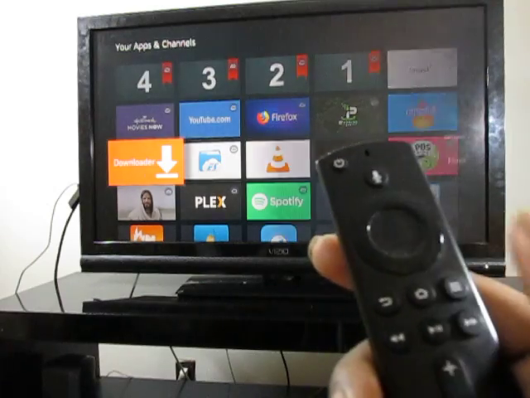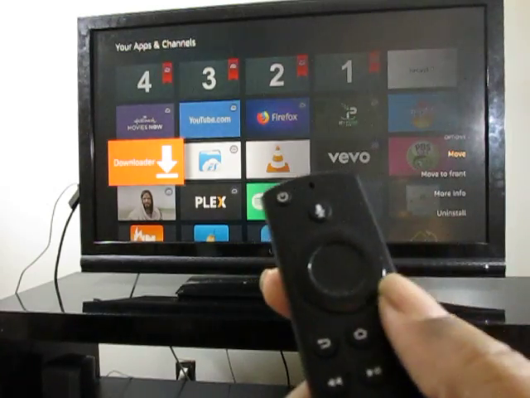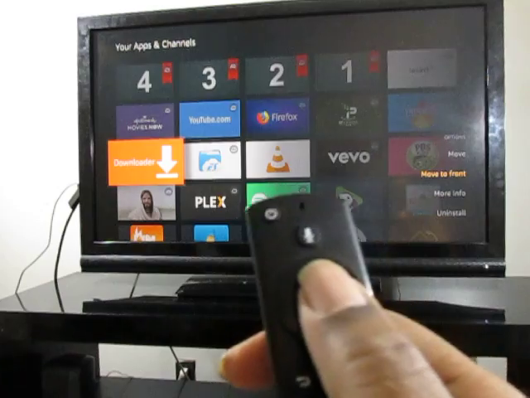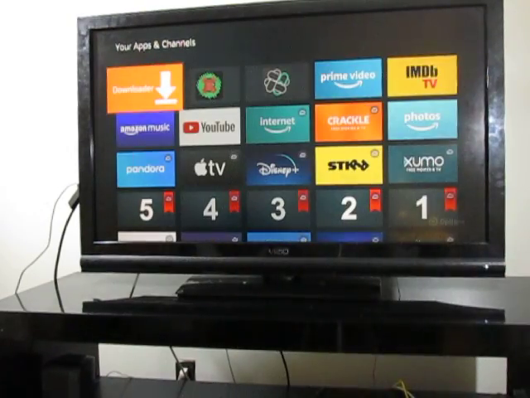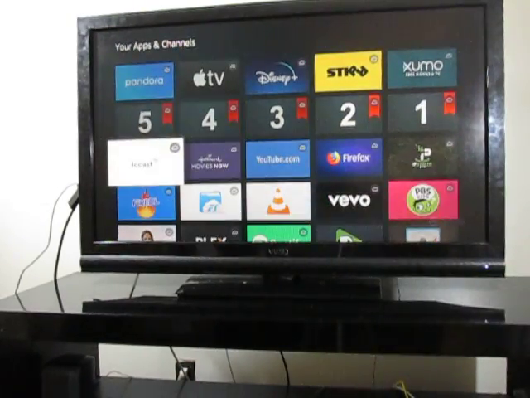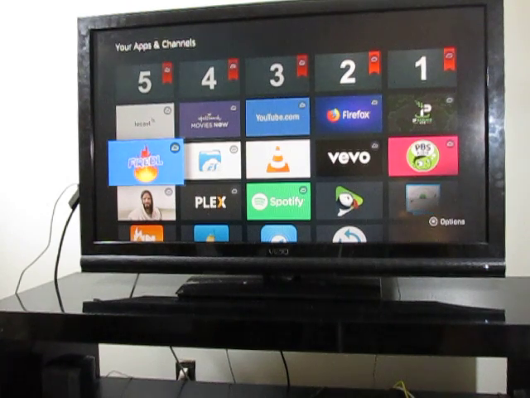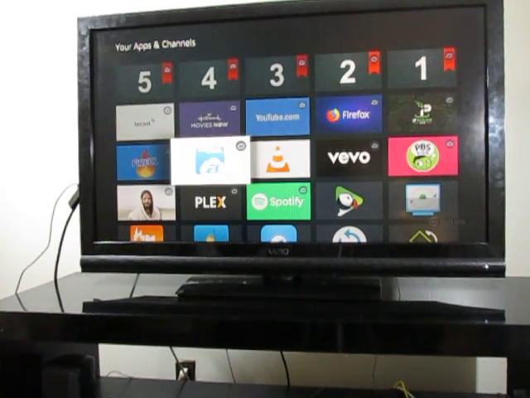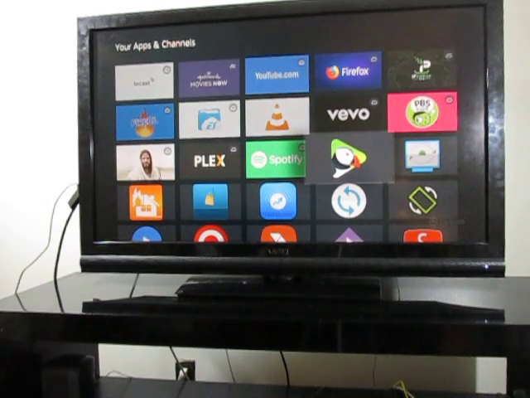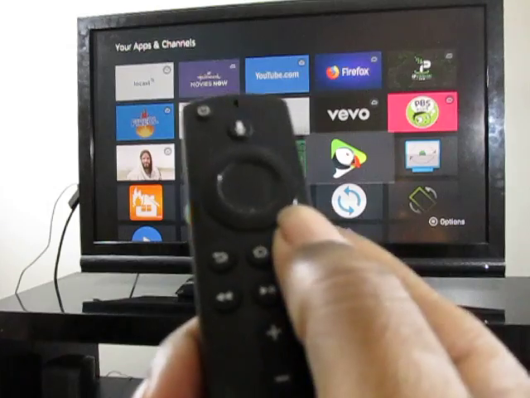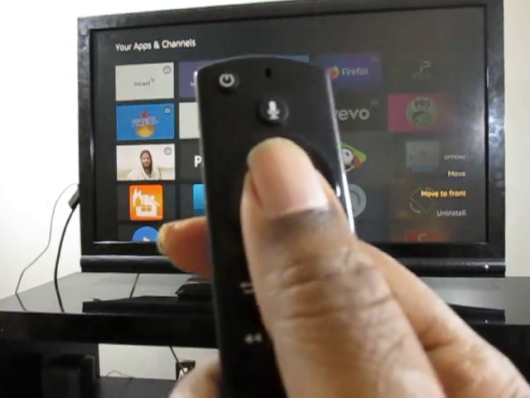Downloader, you're going to click on the 3 lines, scroll down, and click on move to front. You will complete that same process over again until you get everything that you have sideloaded on your Fire TV stick to the front part of the page.